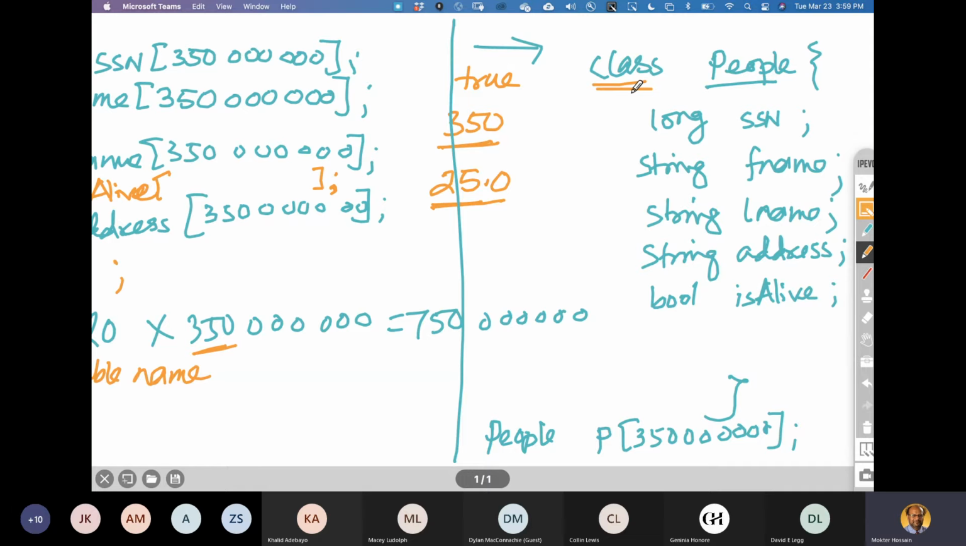A class is a user-defined data type. So what does a class do? A class contains two things. Some variables. We know that these are variables, right? SSN is a variable, fname is a variable, lname is a variable, address is a variable, isAlive is a variable. We may have more variables. A class contains some variables and some functions.